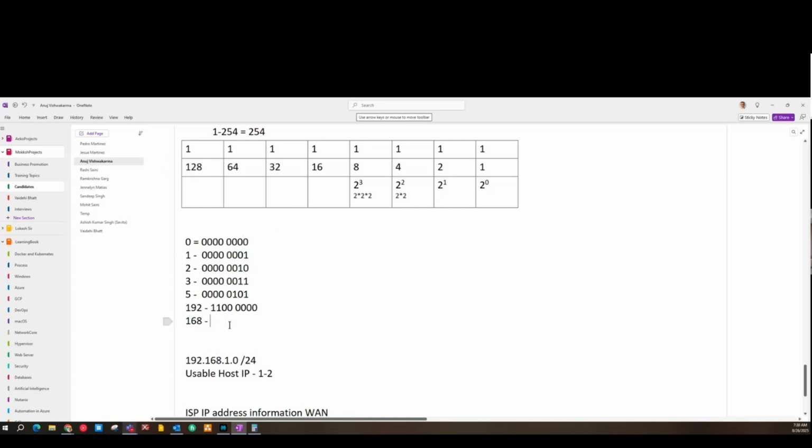So the value will be, first of all, for 128, 1. Then we don't need 64, so 0. Then we need 32 again, so 1. Then we don't need 16, so 0. Then we need 8, so 1. And then the remaining will be 0. So that's how binary counting works.